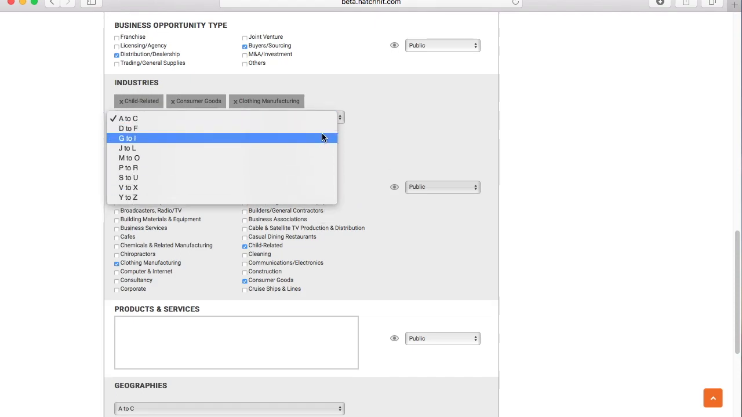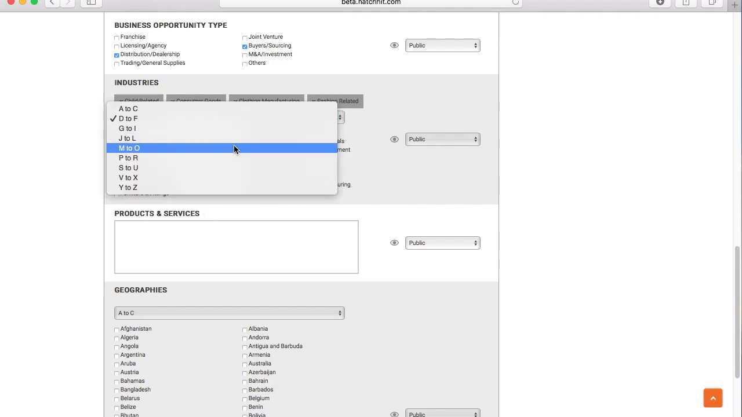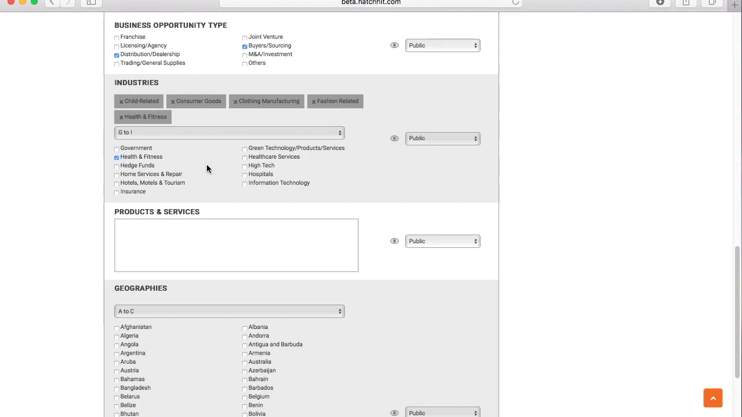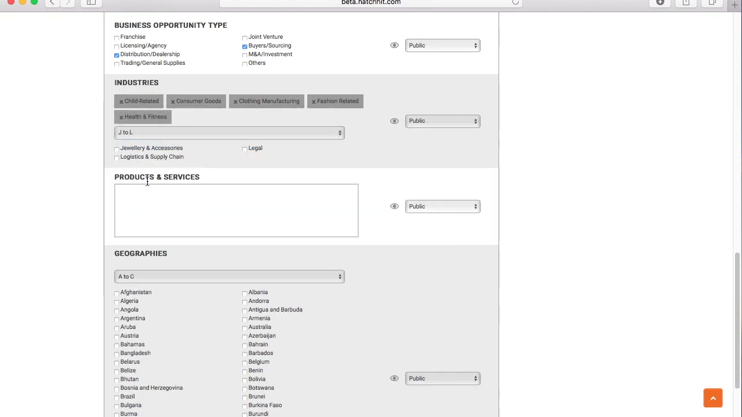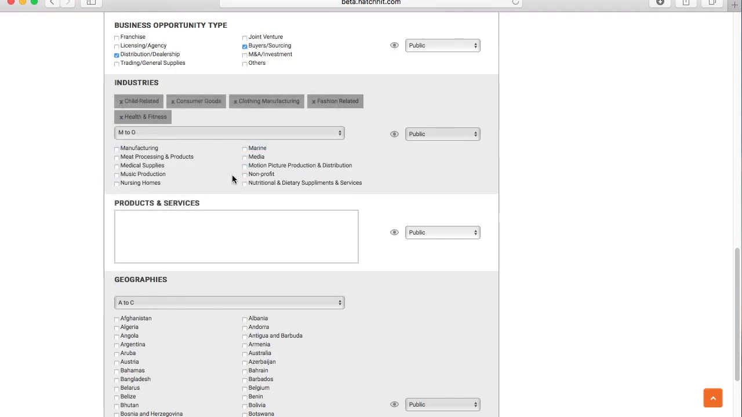Now, maybe go to the next category, D to F. You may be interested in fashion related. Let's take a look at G to I. Probably health and fitness, which may be somewhat related to what you're doing. Oh, nutritional and dietary supplements and services. So on and so forth. So you can select the industries that you are interested in.